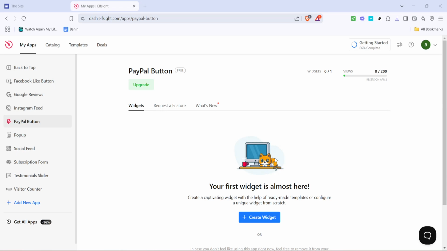In today's video, I'm going to teach you how to add payments to Google Sites in 2025. With this guide, you'll find it easy to integrate a PayPal payment button onto your Google site, making transactions simple and secure for you and your visitors.